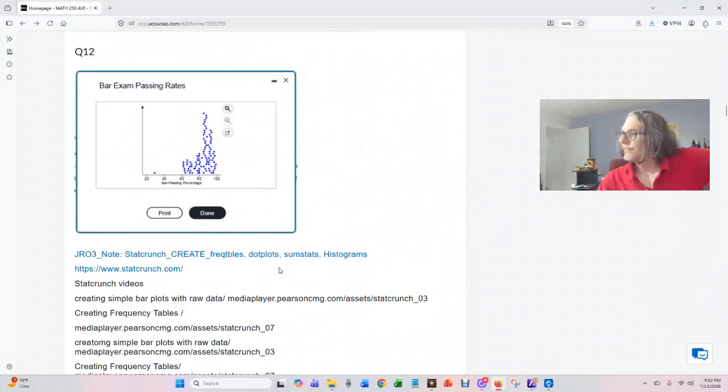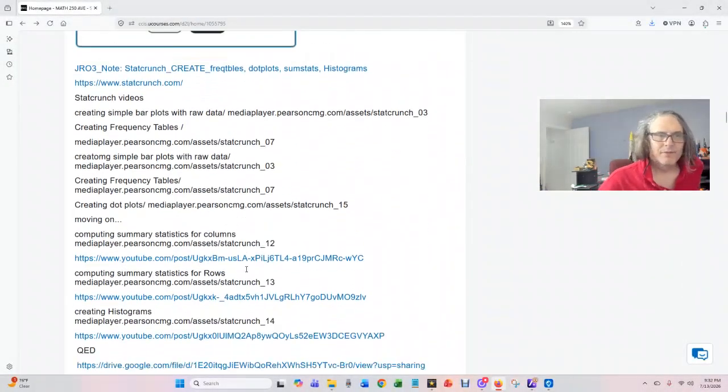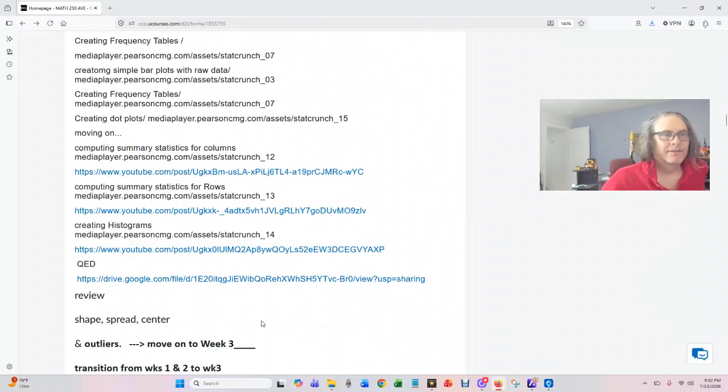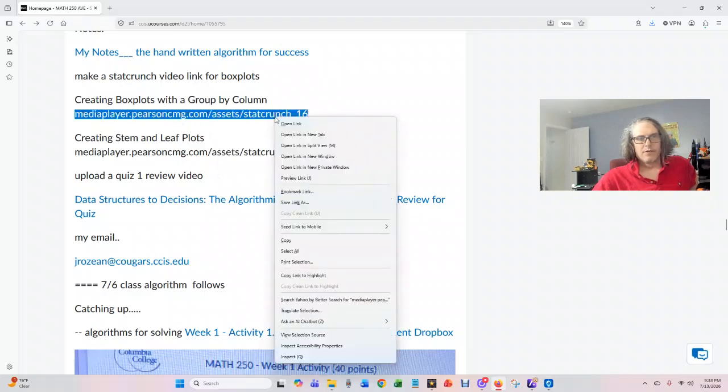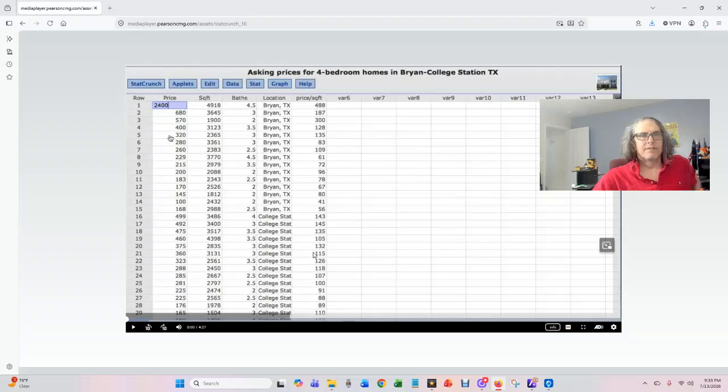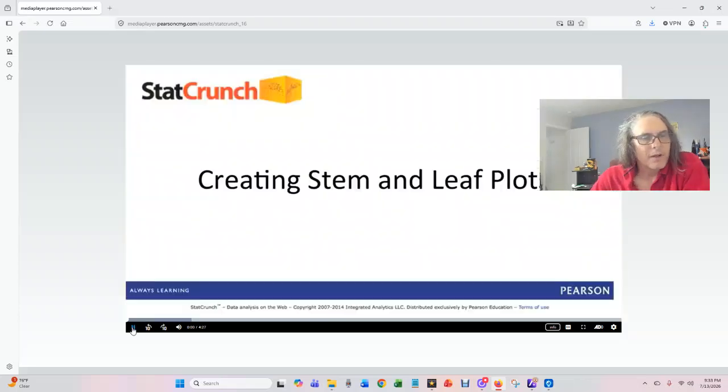Histograms, dot plots, stem and leaf, summary graphics. Box plots, stem and leaf. So maybe I did the stem and leaf. Hopefully this is going to be a box plot. Now I got to find the box plot.